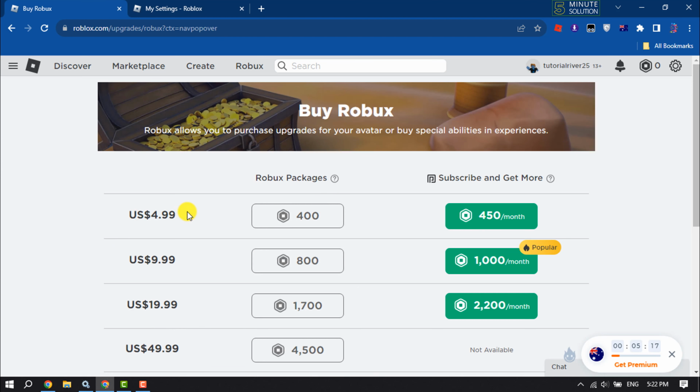It means if you use a VPN to change your currency, sorry to say that your currency won't be changed if you use a VPN. So basically, there is no option to change currency on Roblox.